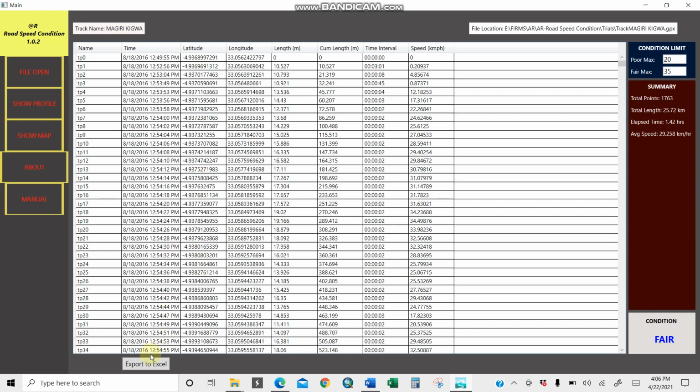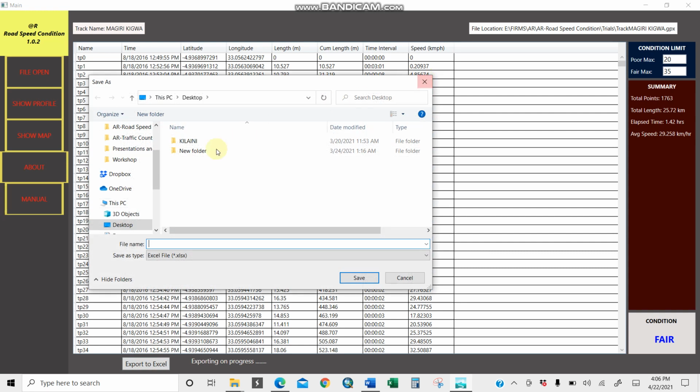What you're required to do is just export this data to Excel if you want to do any further visualization or more. You can just click here at the bottom, export to Excel. Then I'll name it track gravel road, for instance, and save it.